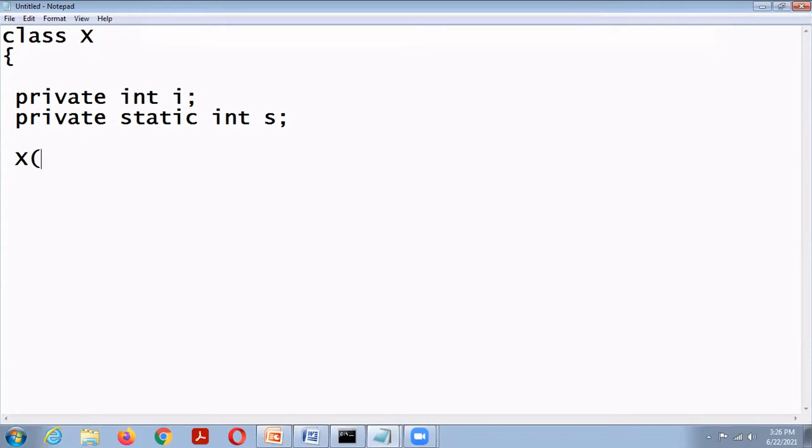So this is the constructor. Here the static member is initialized to 0 by default, so I explicitly initialize private static int S equal to 0. So I equal to S, then S plus plus. For example, S equal to 1. Okay, so I equal to S, S plus plus.